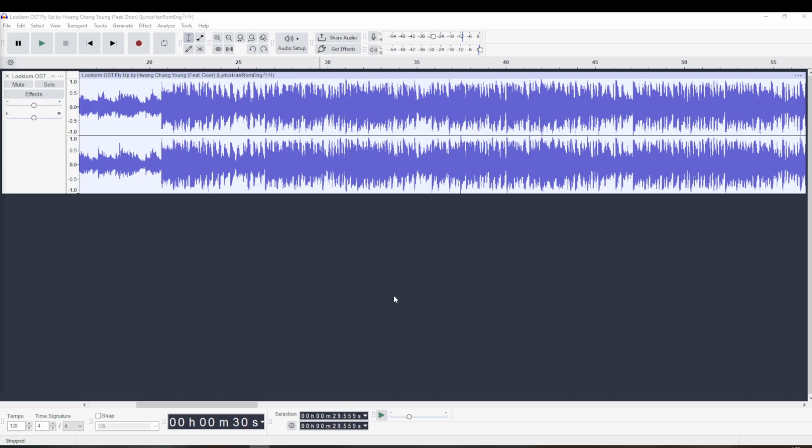To get started, open Audacity and import the audio file you wish to modify. This could be anything from a podcast episode, a recorded interview, or even a song.